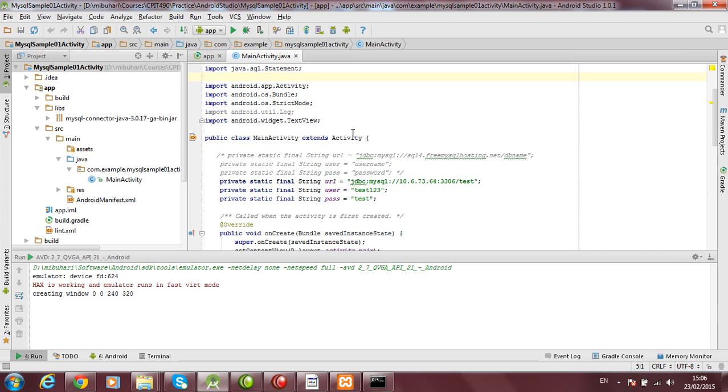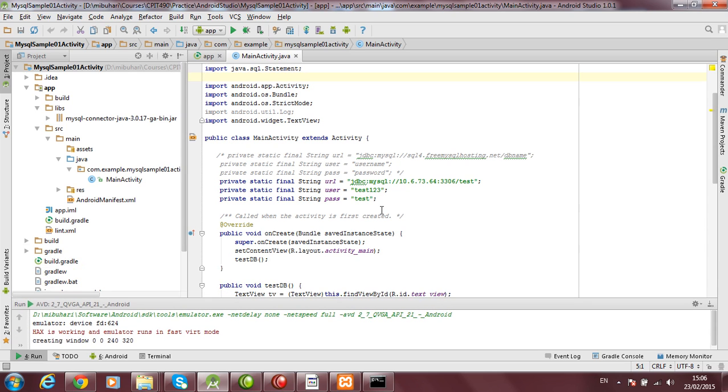Let us see an example of connecting a MySQL database from an Android application. In this example, we are just trying to connect to a MySQL database, which is installed anywhere. In our scenario, I will install it on my laptop and try to connect from an Android application.